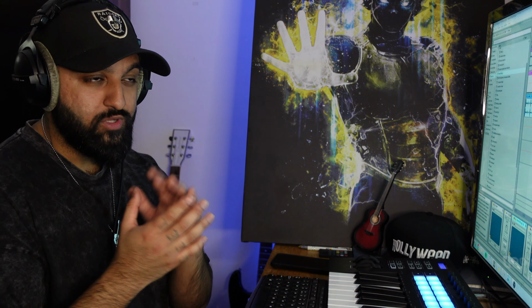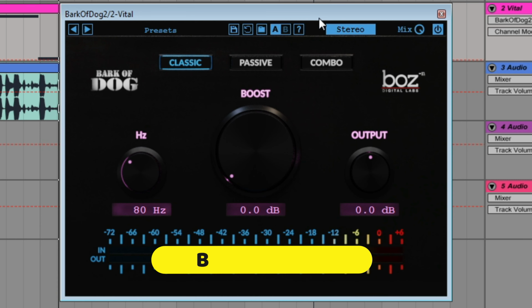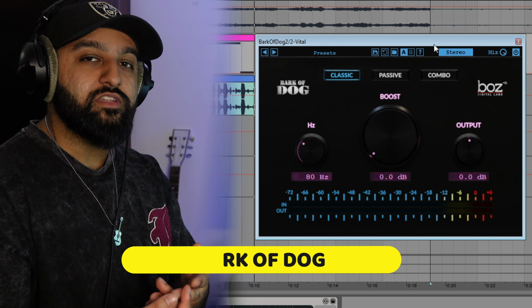Now the next free plugin, once again, is an absolute game changer. Bark of Dog by Bose Digital Labs. It's basically a free alternative to Voice of God.